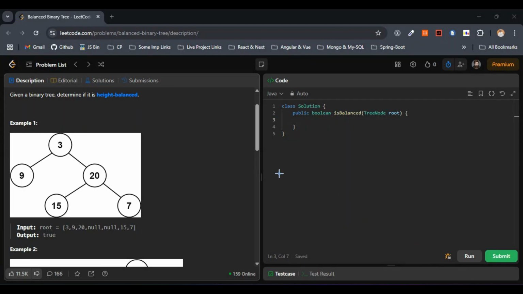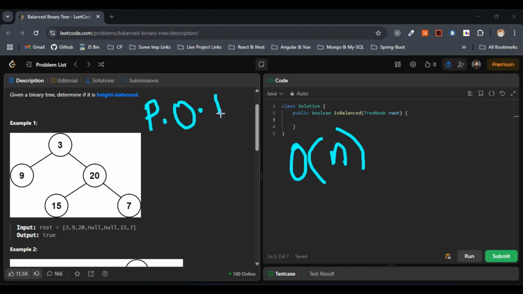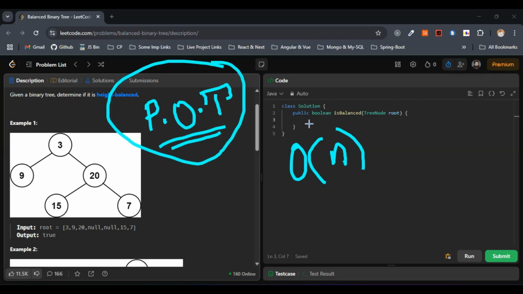Now as we are completely familiar with the approach, let's discuss the complexities part. What will be the time complexity? The time complexity would be big O of n, because each node will be visited exactly once in the post order traversal. As I have said, we will be going with post order traversal. We have already solved problems on post order, in order, and pre order, so we should know the orders of all of these.